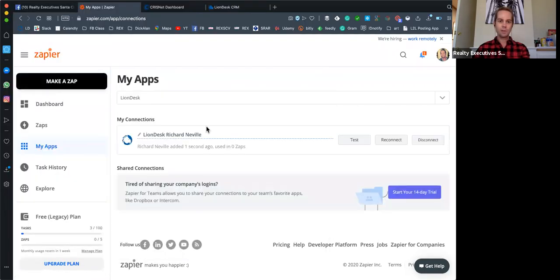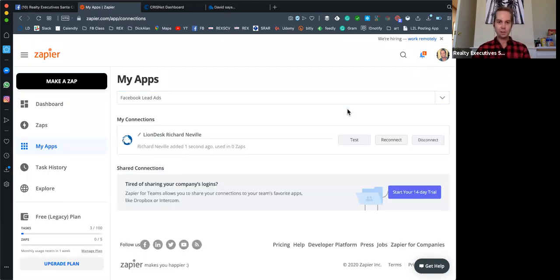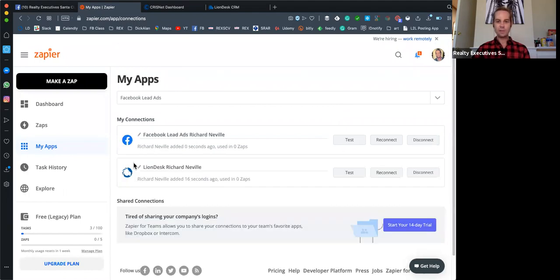Now we have our LionDesk connection, and then we're going to need to go to Facebook. Then we'll see our lead ads here, and you can see this is premium, so we're going to want to select that. It will ask you to authorize as well, but since I've previously authorized my Facebook use on Zapier, it didn't ask me again. Just so you know, it might pop up another screen where you need to authorize the connection of Facebook to Zapier, just like we did with LionDesk.